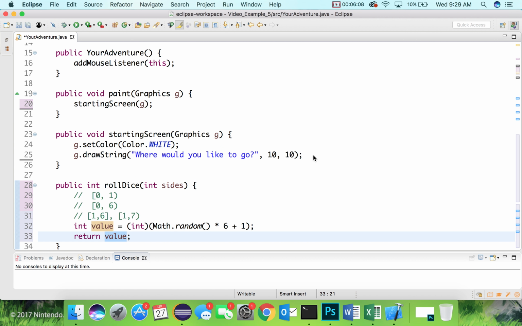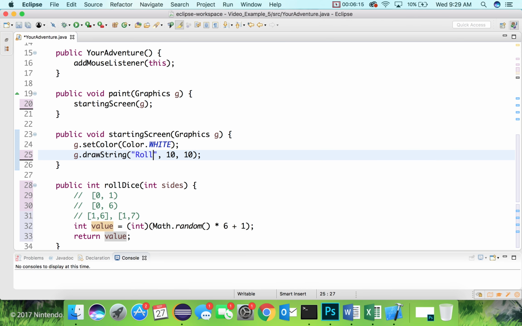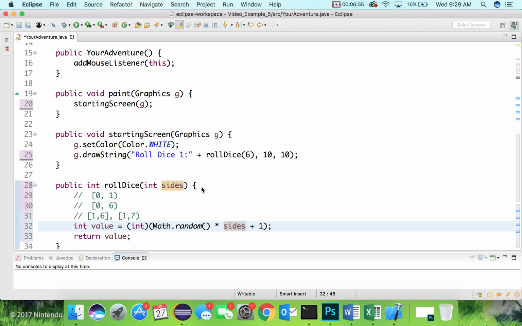Now, in our program, we are going to display this. So I'm going to say roll dice 1. And to join this up, I'm going to do value up here. I'm sorry, not value. I lie. I roll dice. And I'm going to roll a 6-sided die. Right now, we don't use sides here. And the way we could change that is just by putting sides. And that will use this number here instead of the other one.